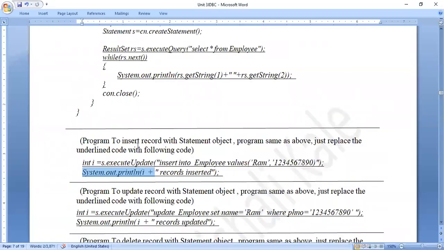So whenever I insert, update or delete a value, I need not have a while loop, because while will be used only when I want to scroll through the result set, and that we will be using only in case of execute query.